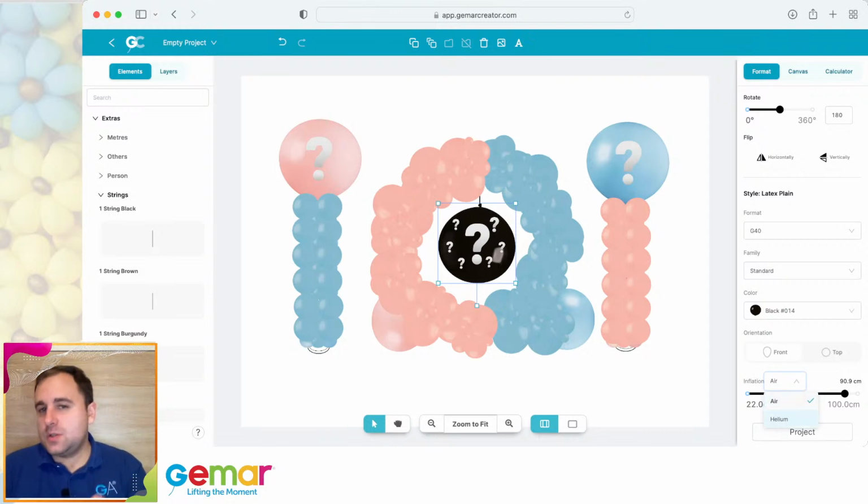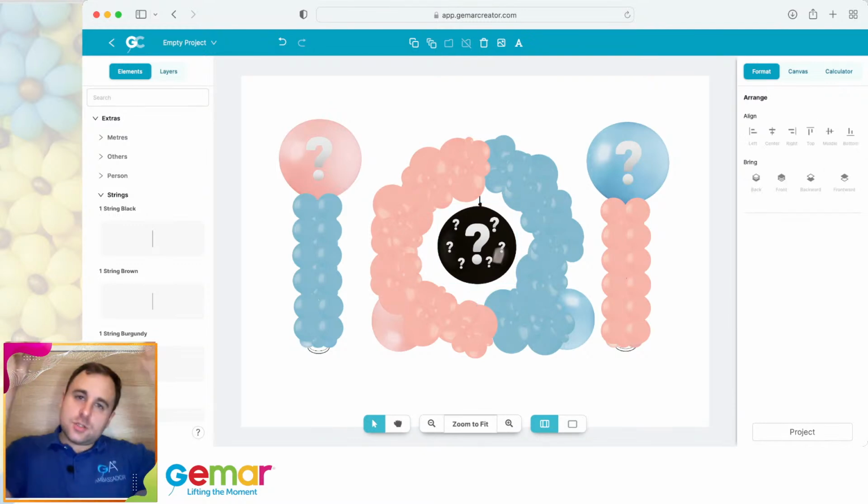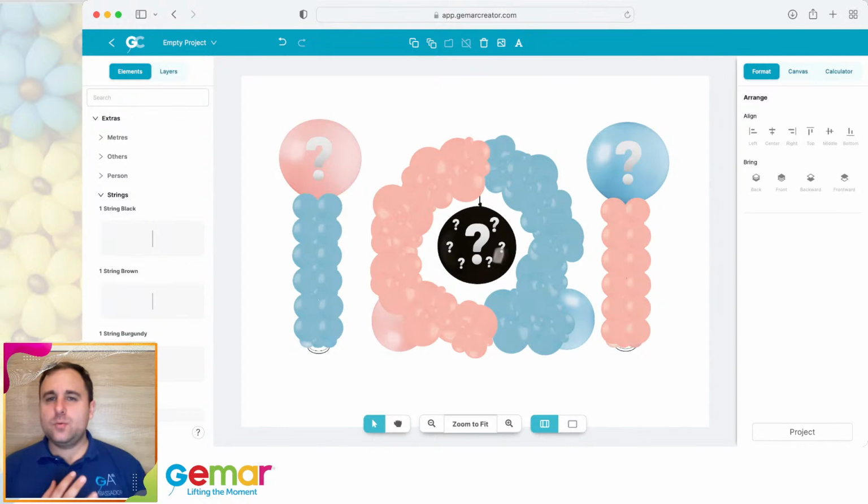or with helium. As you can see, you can fill it with helium or air, but in case it's filled with helium, it needs to be inflated all the way. So we created it. Right now it's hanging. It's not filled with helium, it's filled with air.